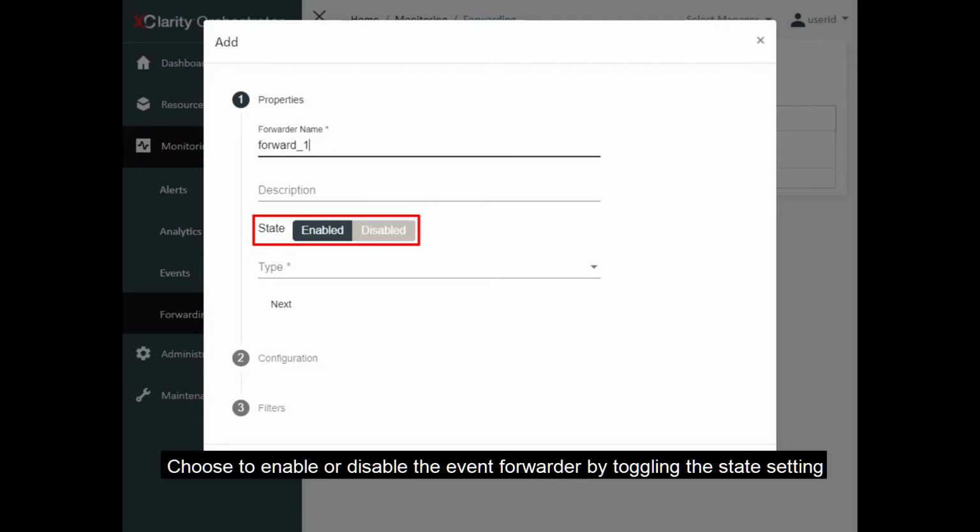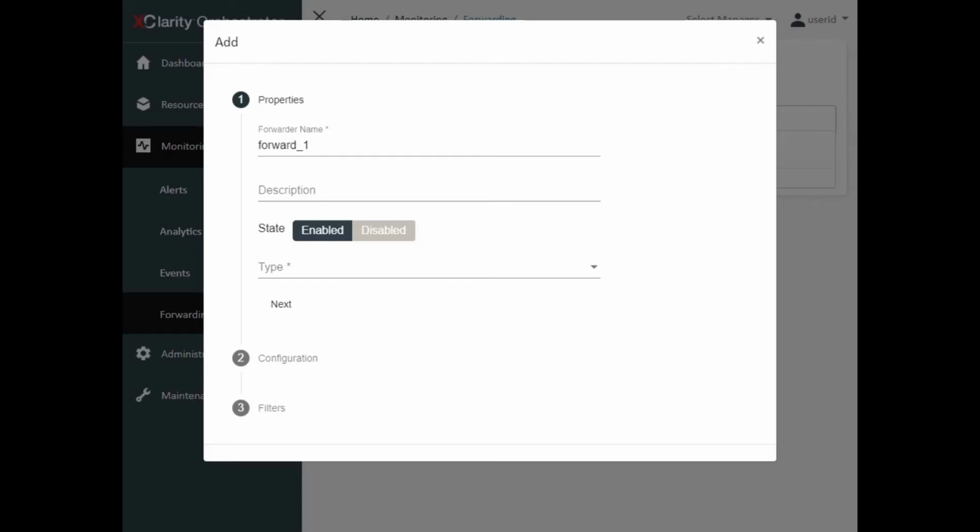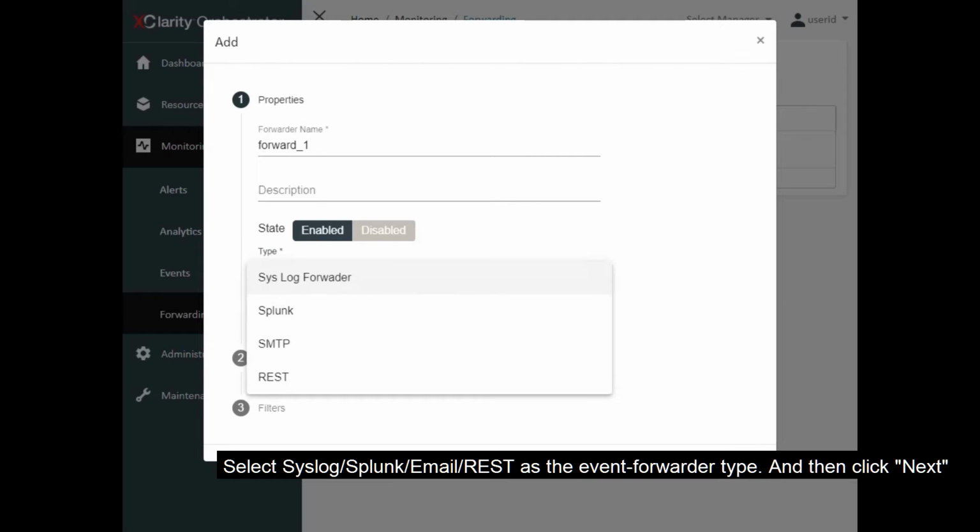Choose to enable or disable the event forwarder by toggling the state setting. Select Syslog, Splunk, Email, REST as the event forwarder type, and then click Next.